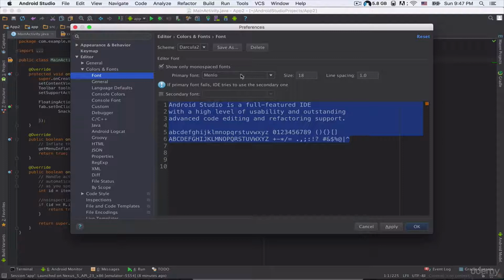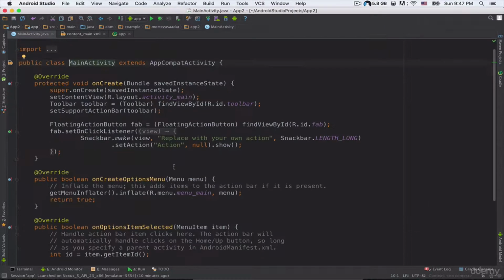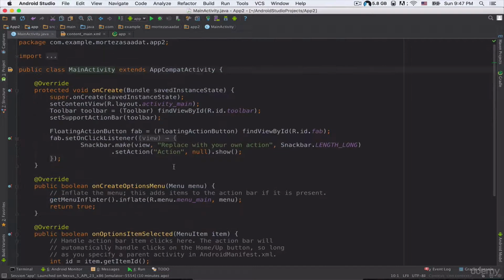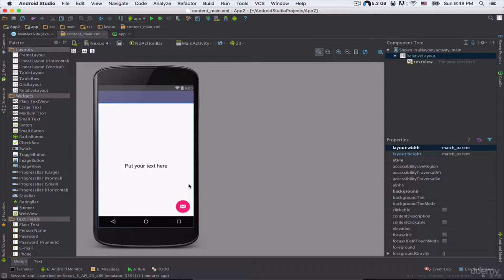So here I can actually change the font of our Java codes, and then you can click on this OK here. As you can see, now the size of our Java codes is much bigger, okay? So let's go back inside the content_main.xml here. As you can see, there is a floating action button here, okay? But I don't want this floating action button for this application.